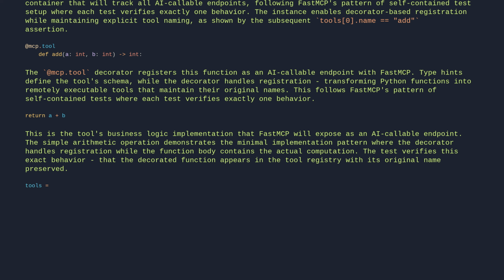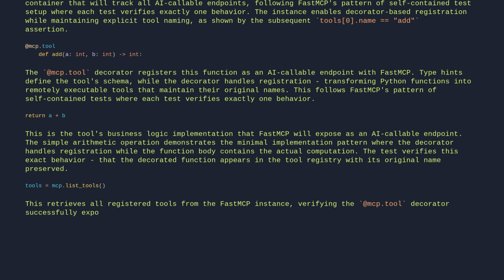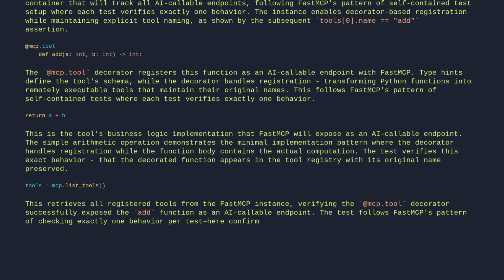tools = mcp.list_tools(). This retrieves all registered tools from the FastMCP instance, verifying that the @mcp.tool decorator successfully exposed the add function as an AI-callable endpoint. The test follows FastMCP's pattern of checking exactly one behavior per test, here confirming the tool name matches the decorated function.